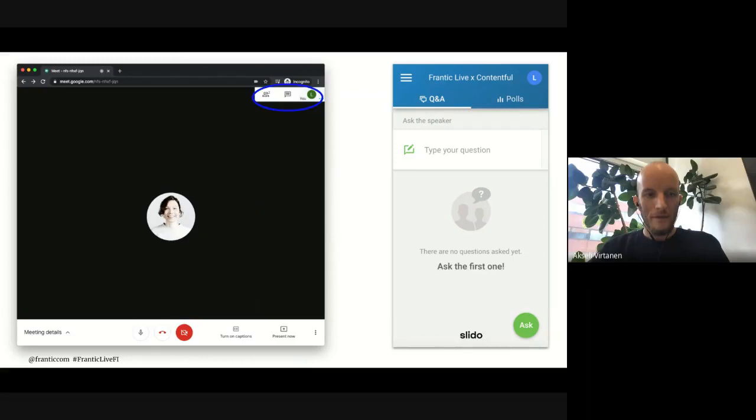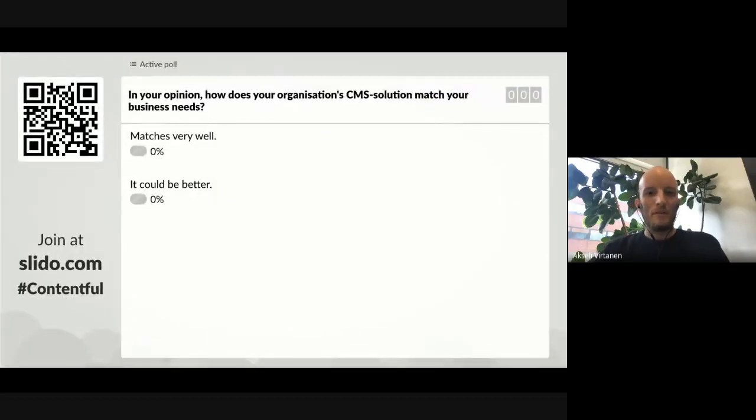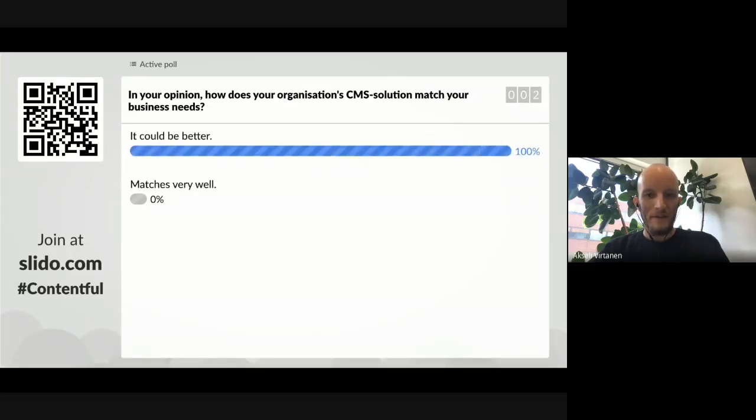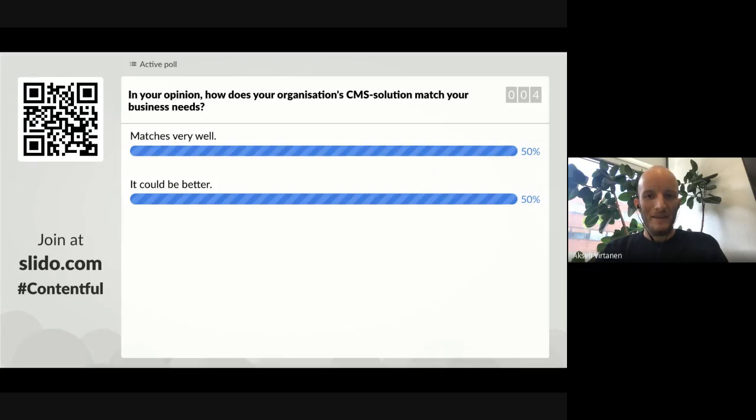Okay, onward then. We have a warm-up poll, so now we're going to test if everyone found the Slido. Our warm-up poll question, just to get us started, is: in your opinion, how does your organization's CMS solution match your business needs? Today we have two answers: that it matches very well, or that it could be better in some way. This is just for us to stretch our legs a bit with the Slido and with our program this afternoon. Okay, it looks like we were 50-50 with it could be better and matches very well, but now it seems that sometimes things could be a bit better on the organization CMS front.